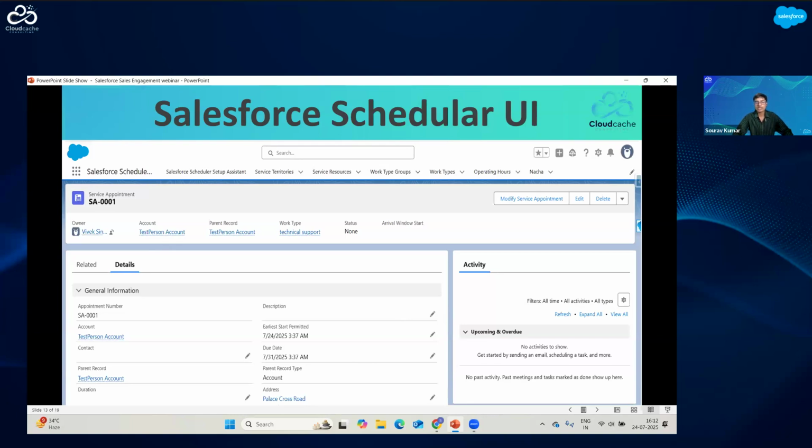We will be seeing how we can create a service appointment, what service territories are, and what the basic requirements are to create service appointments. One of the most important things we want is, after creating the service appointment, if you want to change the timing, the resources, or the clients, how you can make all of these customizations and modifications. We will be checking all of these key points.